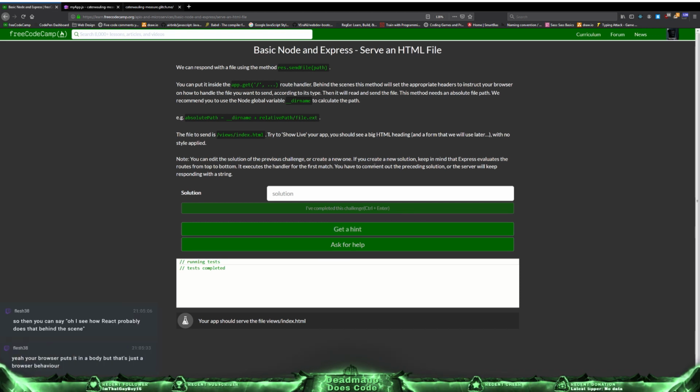Now we need to serve an HTML file. We can respond with a file using the method res.sendFile. So that's the response, right? You can put it inside the app.get root handler. Behind the scenes, this method will send the appropriate headers to instruct your browser on how to handle the file you want to send according to its type. Then it will read and send the file. This method needs an absolute file path. We recommend you use the node global variable, is that two underscores, dirname, to calculate the path. E.g. absolute path equals __dirname plus relative path /file.extension.